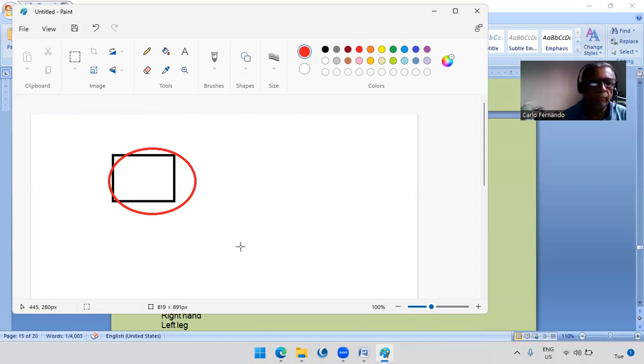So this is a simple drawing and the size of the image is 819 by 891 pixels. You remember the pixel is a picture element. You know that's the smallest identifiable unit in a picture. Pixel, picture element.